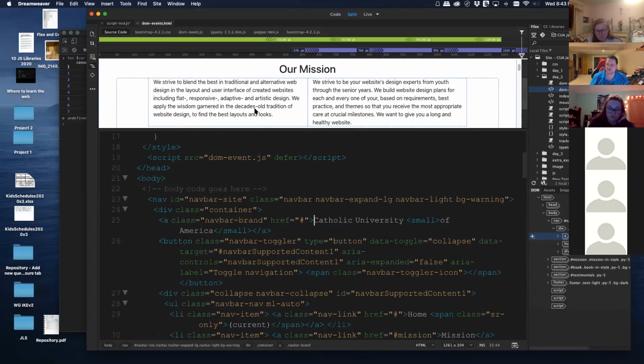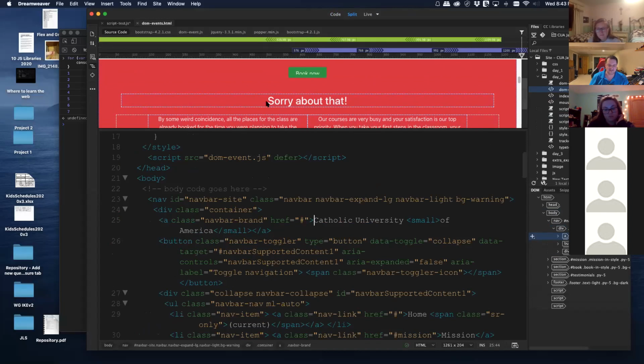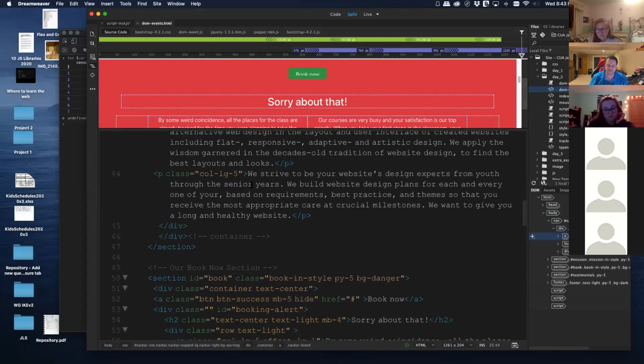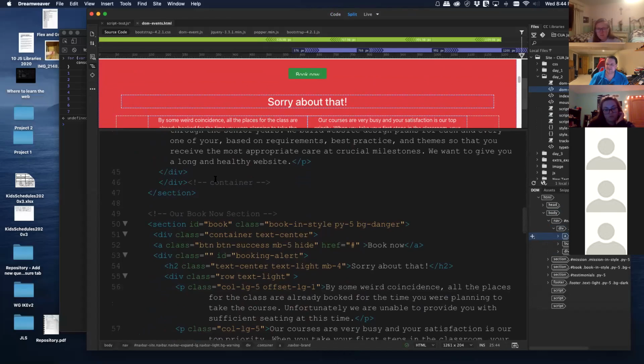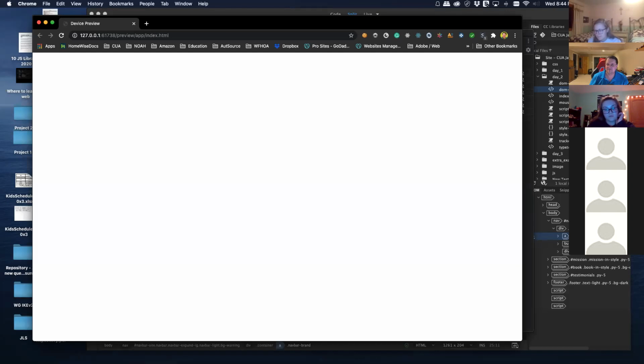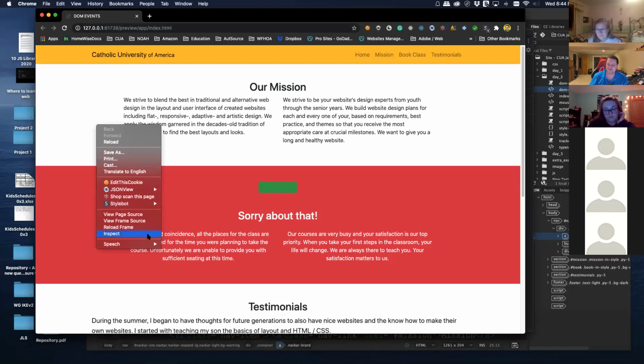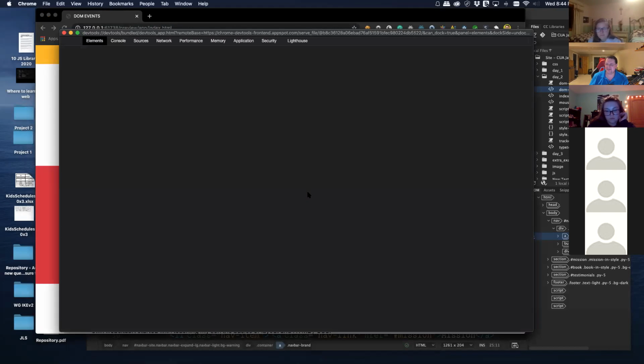It's where we had earlier, we created the button that hides and shows. So, let's preview that one in the browser. And then we're inspecting that page.